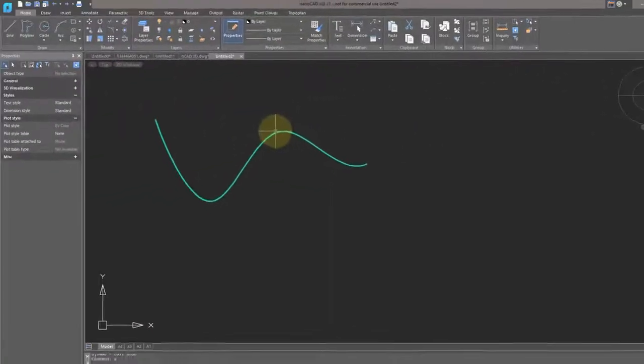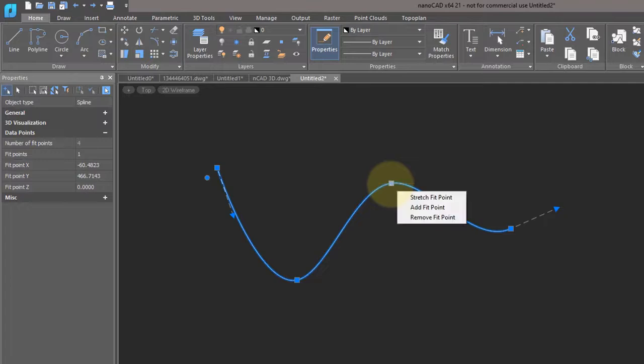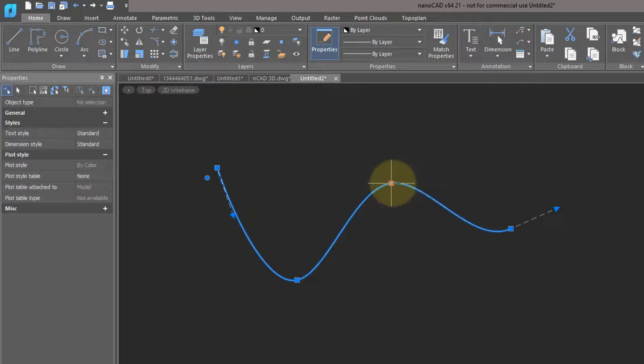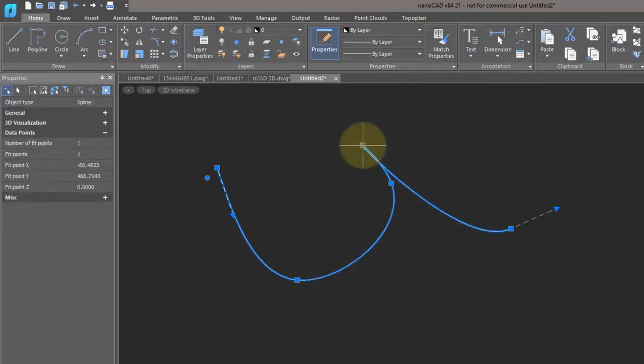When you select a spline, you can edit its shape using fit points. And there's three options: to stretch the fit point, add another one, or remove it. Now in nanoCAD 21, when you tap the Control key, you switch between modes. There's the remove one, there's the move one, and there's the add one.